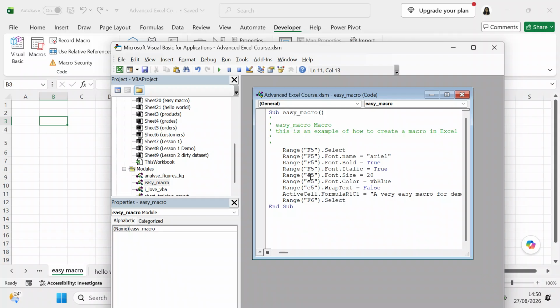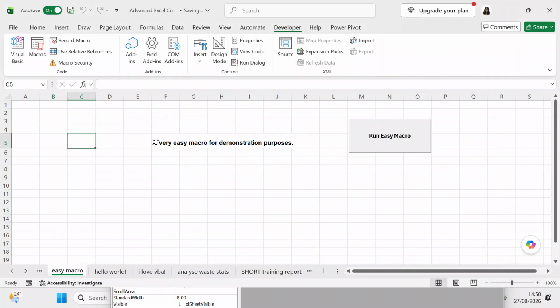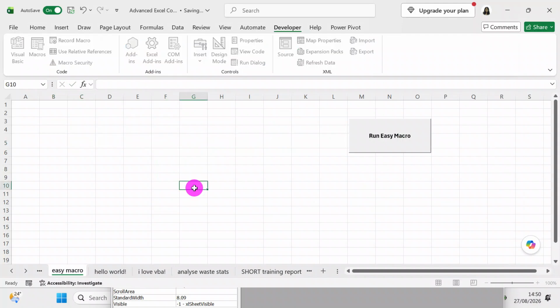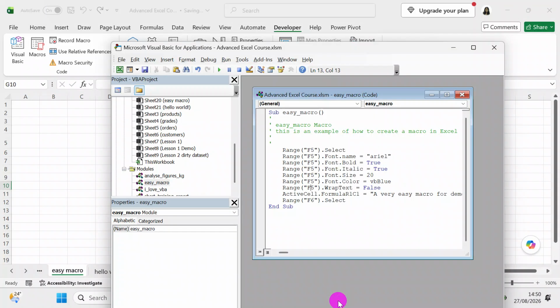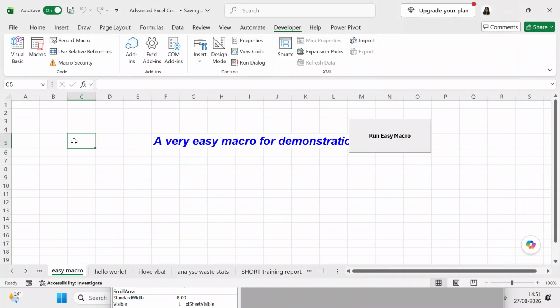So we're going to save it. We're going to try it again. We're going to run it. And so we run it.